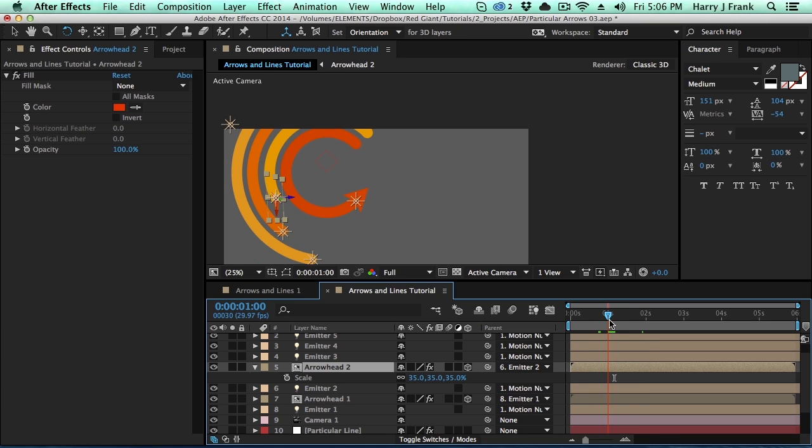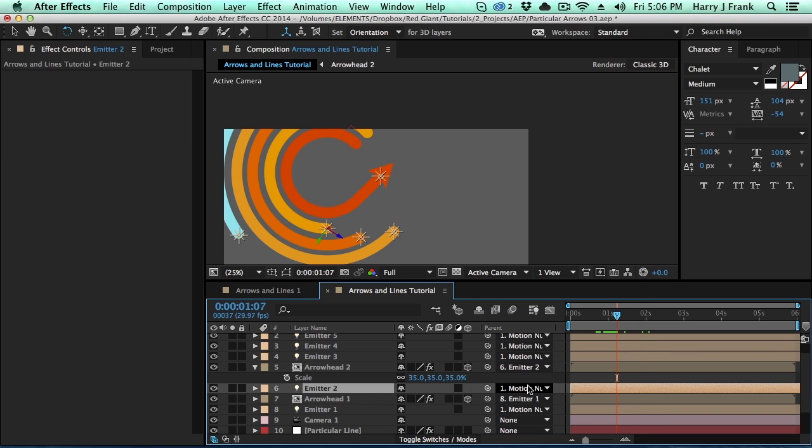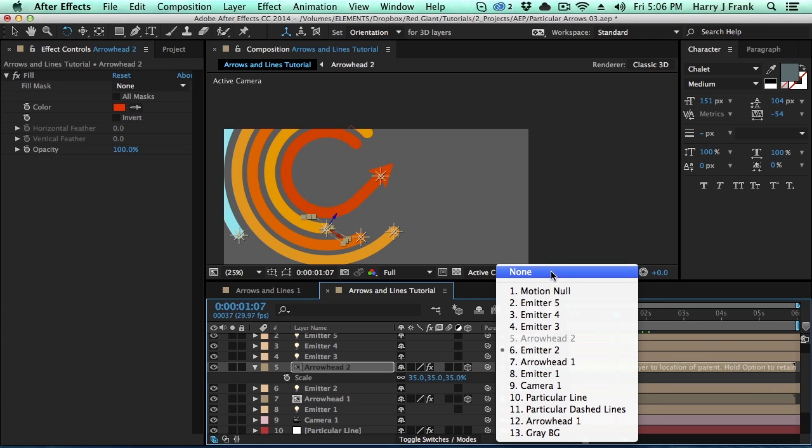So what's going to happen, and see as it moves, is it's actually not taking on the correct orientation. What's happening is it's inheriting the velocity of the parent layer, which is emitter 2, and that is inheriting the velocity of its parent layer, which is that motion null. So even though we have simplified things using this null and parenting and a couple simple expressions, we've complicated things a little bit for attaching these arrowheads. But there's this fairly simple solution here.